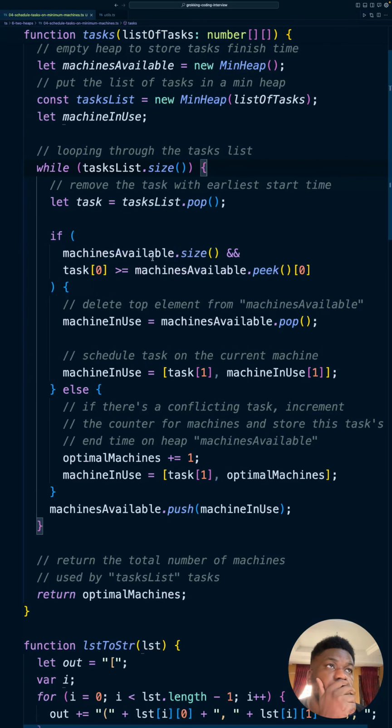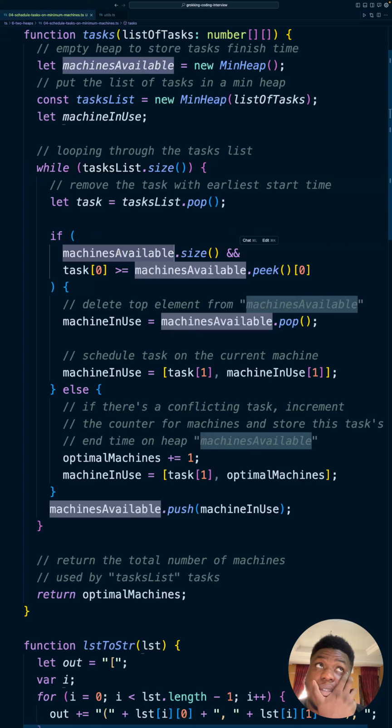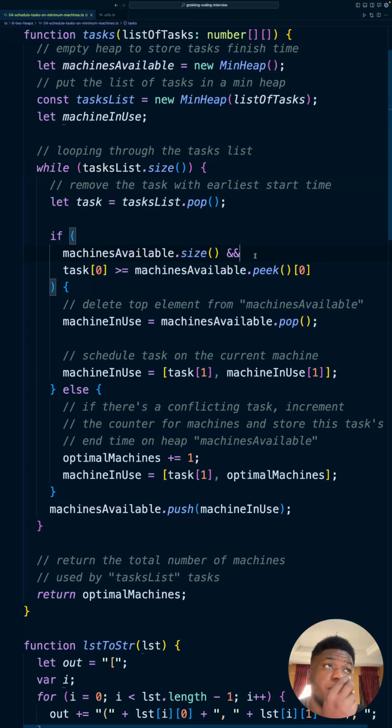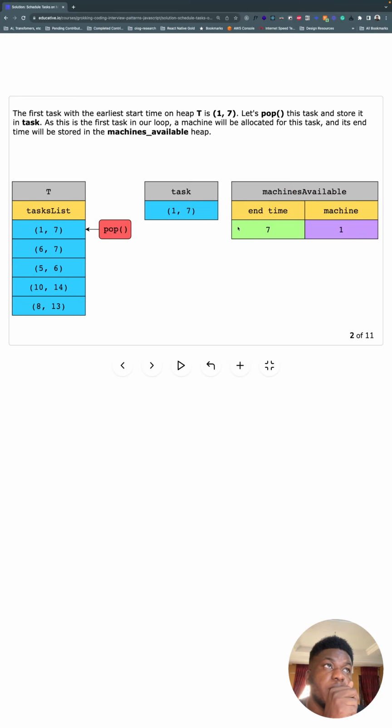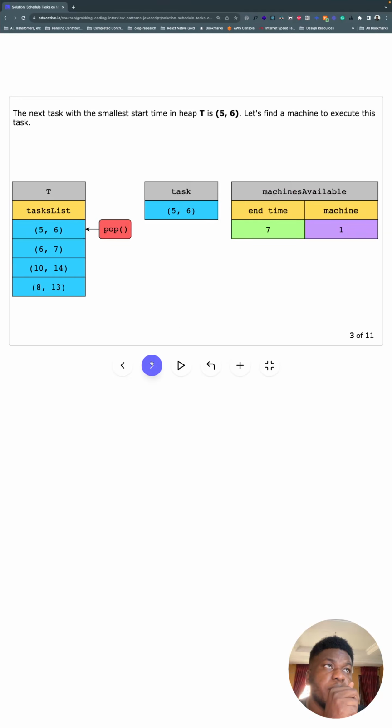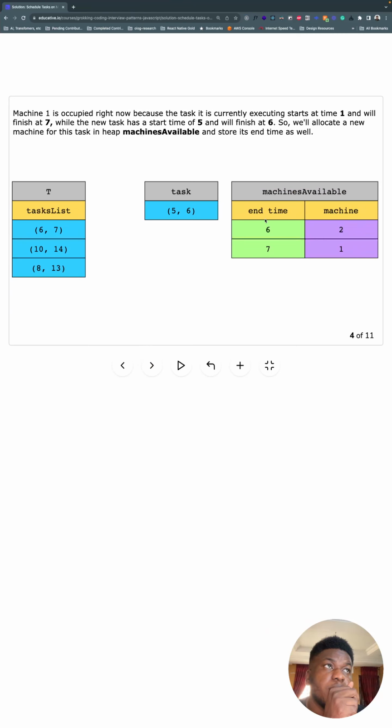And okay, if machines available has something in it, and this task, whatever we just took out, has a start time after the end time from machines available, then we can take it out and replace it on the current machine. So that's what happens when, for example, these two, this needs a new machine.